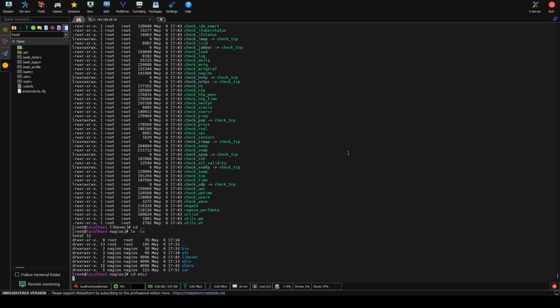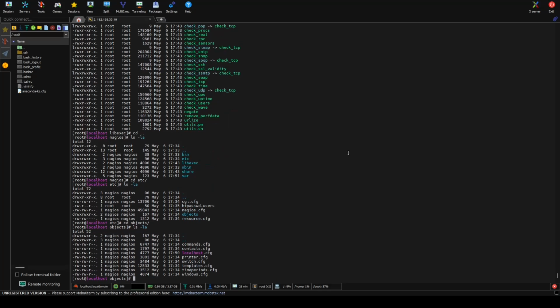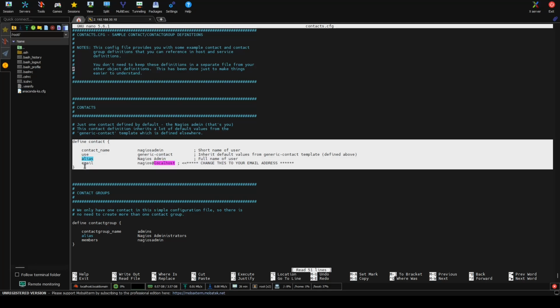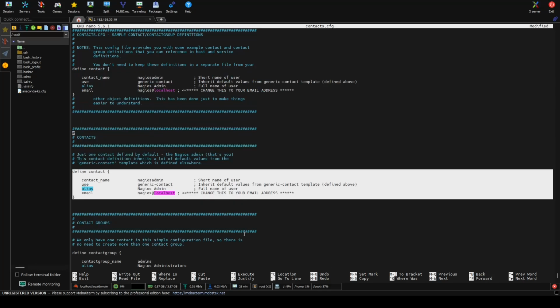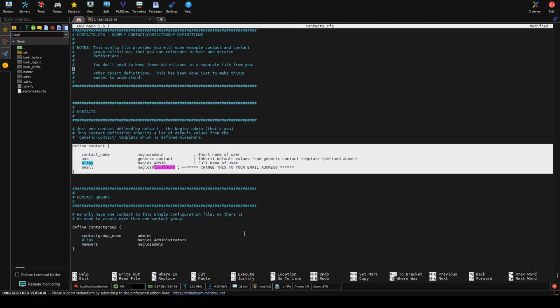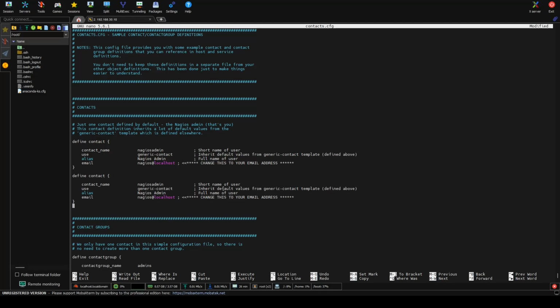cd, cd etc, cd objects. All right, let's take a look at contacts. This is where you set up users to get notified about things. So as you can see, here's a default contact for Nagios admin. So let's say we wanted to make a contact. Let's copy. Okay. And there, we've made one by accident. It's not really where I wanted it. Clean that up. That line too. And we'll just put it down here.